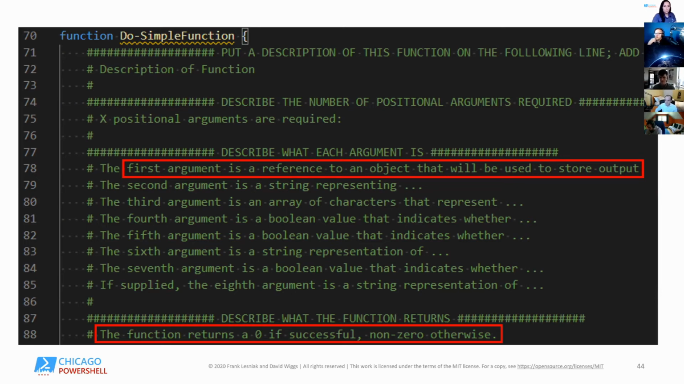Anyway, notice I call out that the first argument is a reference to an object that will be used to store output. So I'm expecting the person who's calling my function to define a new object and pass it by reference to this function. And then notice at the bottom, I'm going to return 0 if the function is successful. If the operation occurred and did what I wanted it to do, I'm going to send a 0 code back as the true function output. So if you think about the right-hand side of that diagram I showed earlier, it's going to get a 0 when things work well. And the actual output itself, the thing I'm generating, will get stored in this first argument.